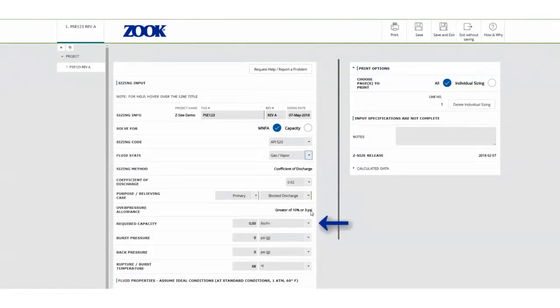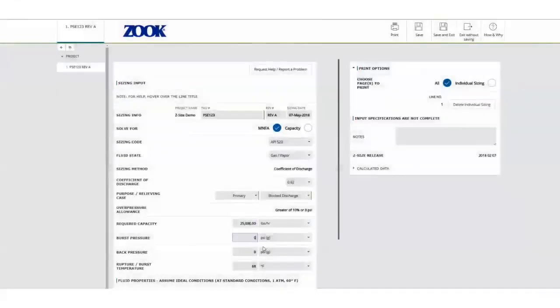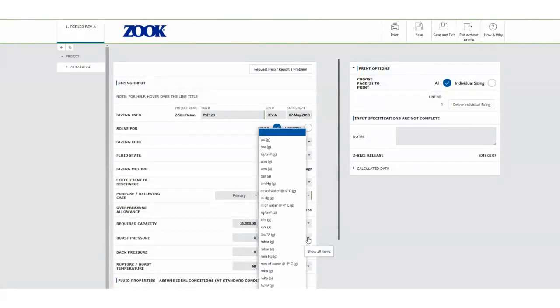The next line is where we will enter the required capacity. There are several units of measure to choose from depending on the fluid state, gas, steam, or liquid. In this example, I'll use 25,000 pounds per hour. Next, I can enter the burst pressure, which is the set burst pressure of the rupture disk. Clicking here where it says PSIG, you can see there are several choices for pressure units. For this case, let's use 100 PSIG.